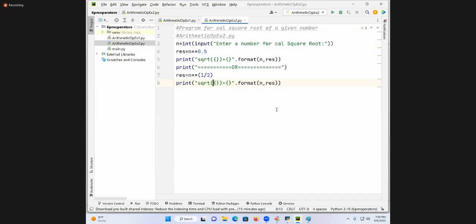Write a Python program which will calculate the cube root of a given number.